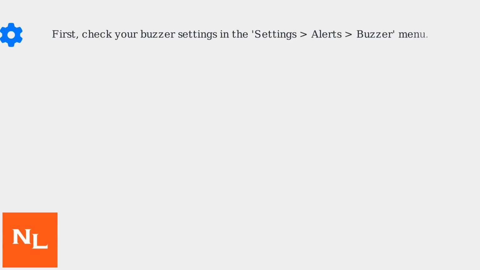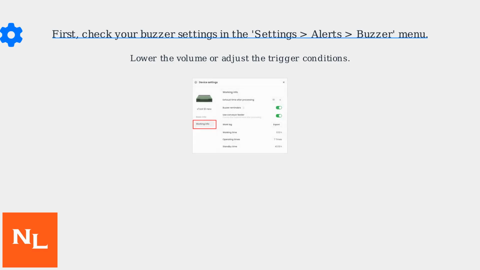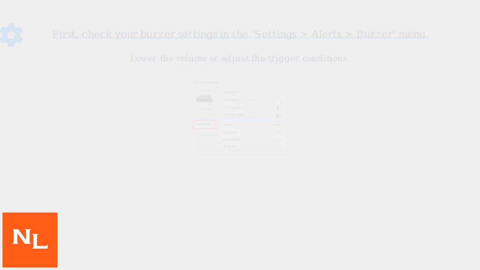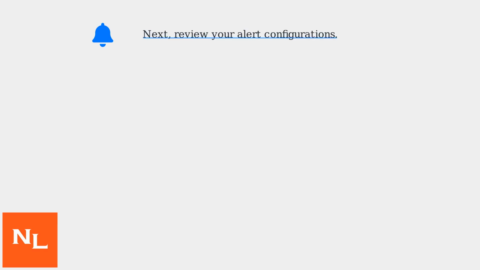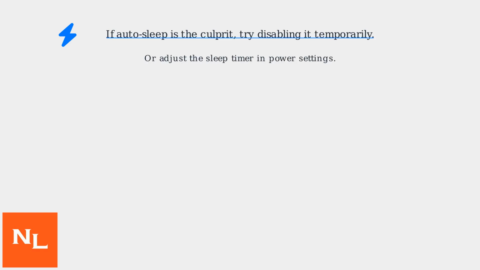First, check your buzzer settings in the Settings, Alerts, Buzzer menu. Lower the volume or adjust the trigger conditions. Next, review your alert configurations. Acknowledge any pending alerts or clear unnecessary ones. If auto sleep is the culprit, try disabling it temporarily or adjusting the sleep timer in power settings.